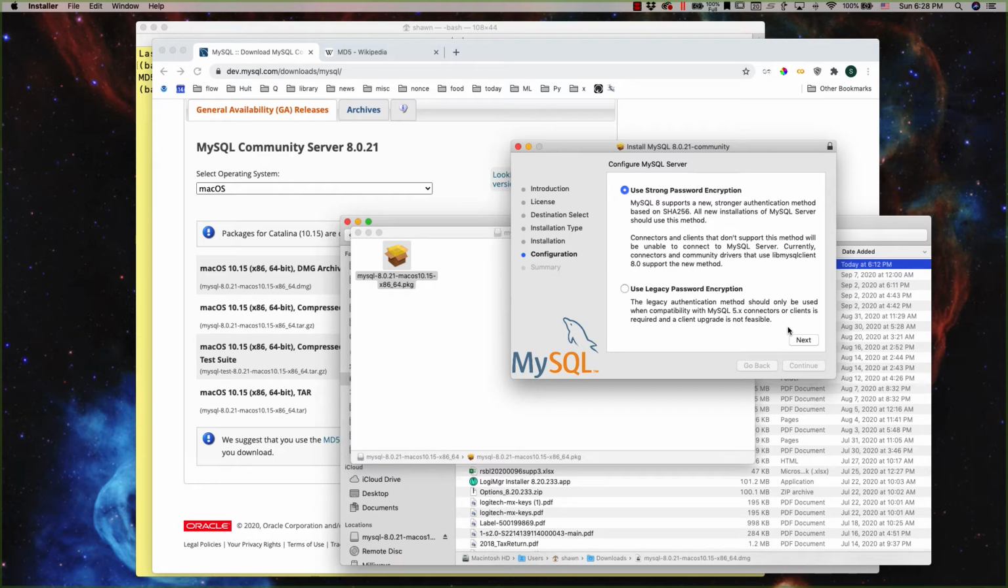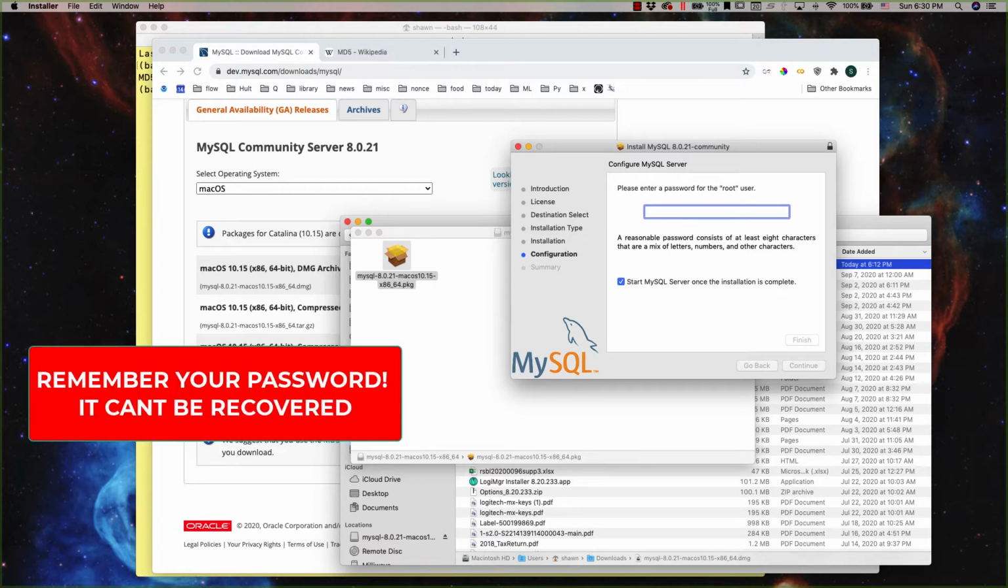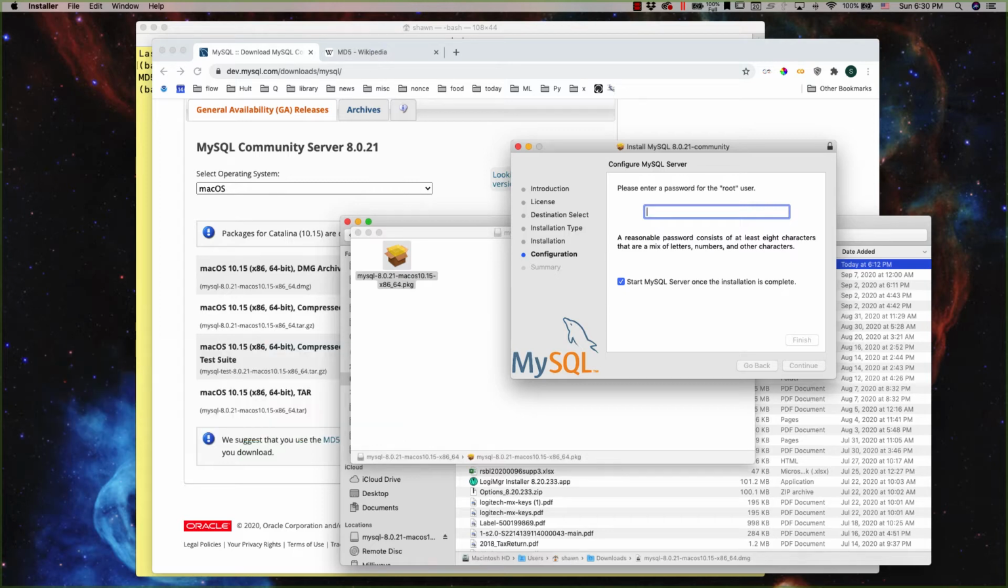Now I'm being asked what kind of password do I want to use. We need to enter a password for the root user. In Unix systems, the root user is the controller of the whole system. So we aren't here entering the password for the root user of the whole system, which would be you on your Mac, but the root user for MySQL.